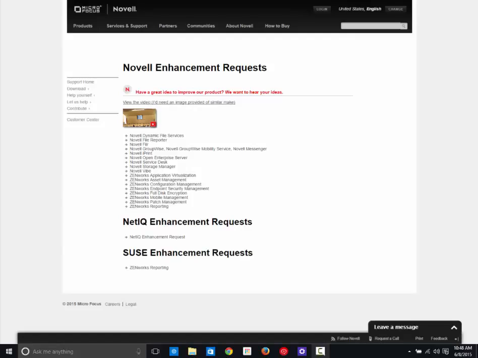So here you see the main Novell enhancement requests page. You'll notice here that you can pick all of the Novell products, and then by the time this goes live, you'll also have NetIQ enhancement requests and SUSE enhancement requests going to their respective enhancement portals. So let's go ahead and just drill in and see some of the new capabilities here.